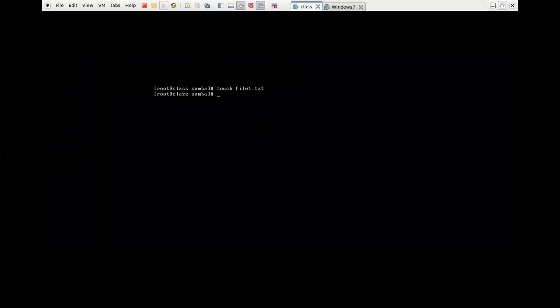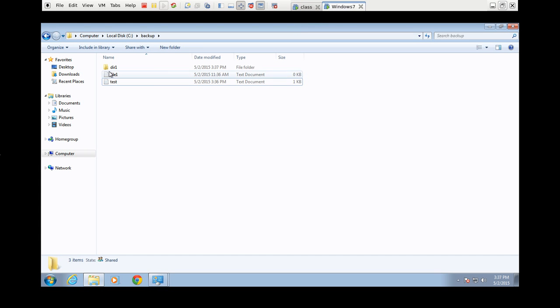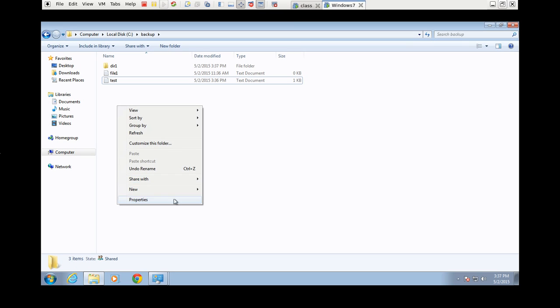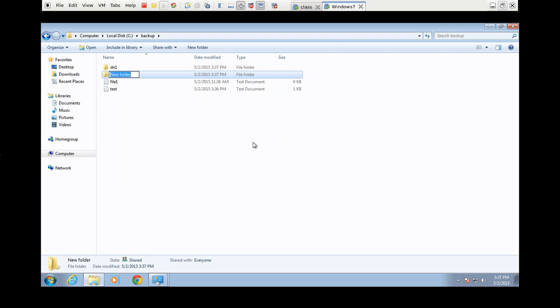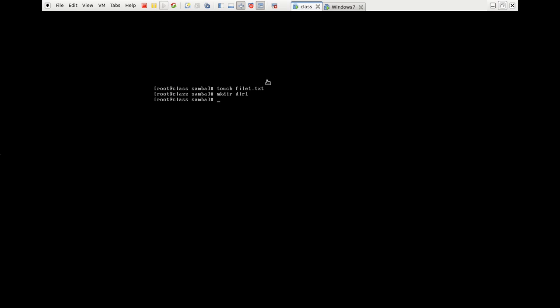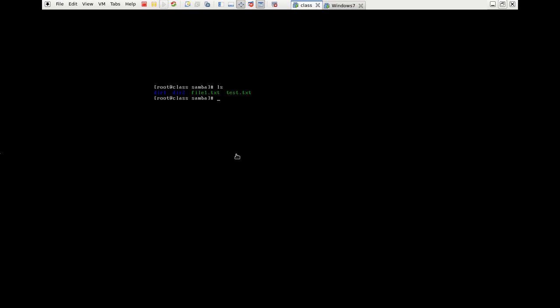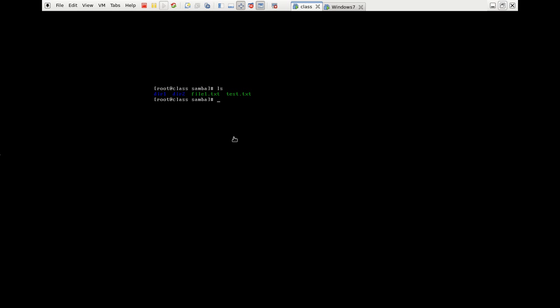I can create a directory, mkdir D1. This is D1. So I can create a directory here too, and I should be able to see it on my Linux server. So let's say D2. If I go back to my Linux server and I do ls, yep, D2 is here. So this is how we can mount a samba share in Red Hat 6.